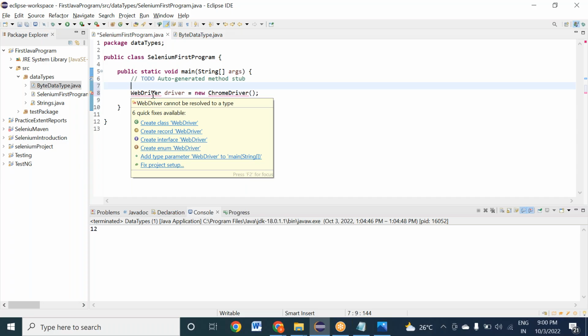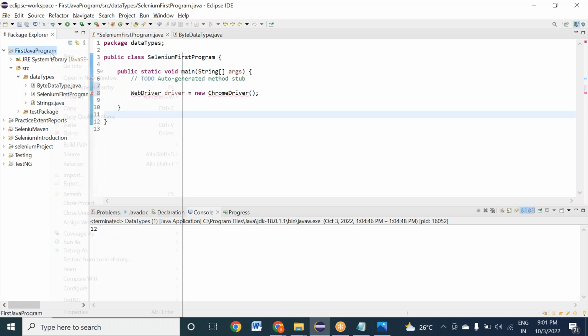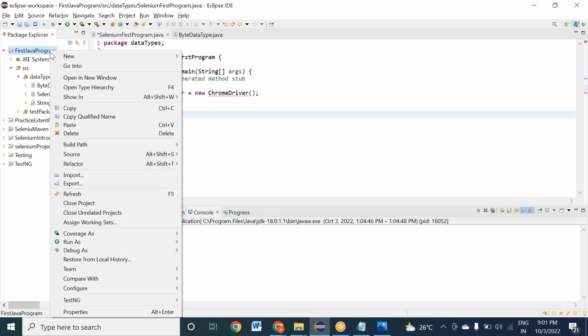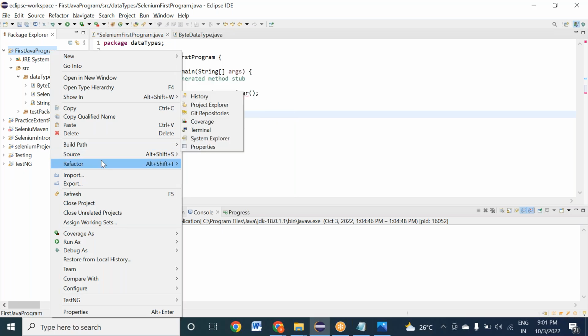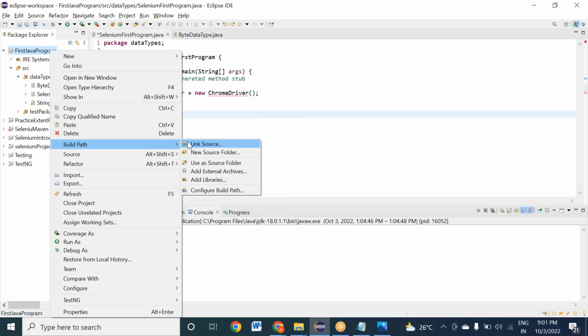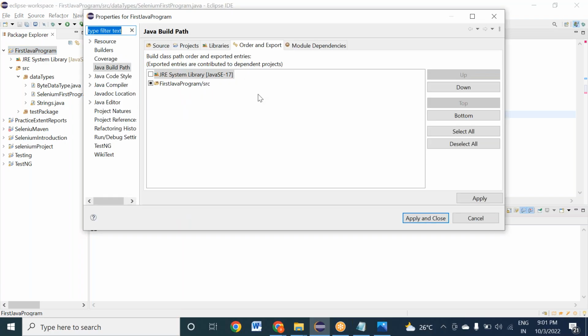We have to use those WebDriver classes and Chrome driver classes, and we have to add the related jar files. Then only we can see these import options. So how can we add? As of now errors are coming, so what I do is configure the build path. For that, right click on the Java project, go to build path, and in the build path click on configure build path. Listen carefully.